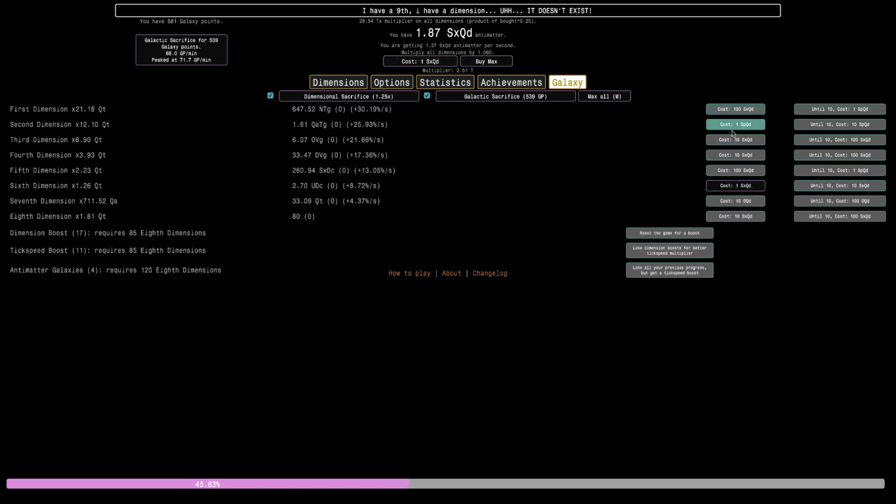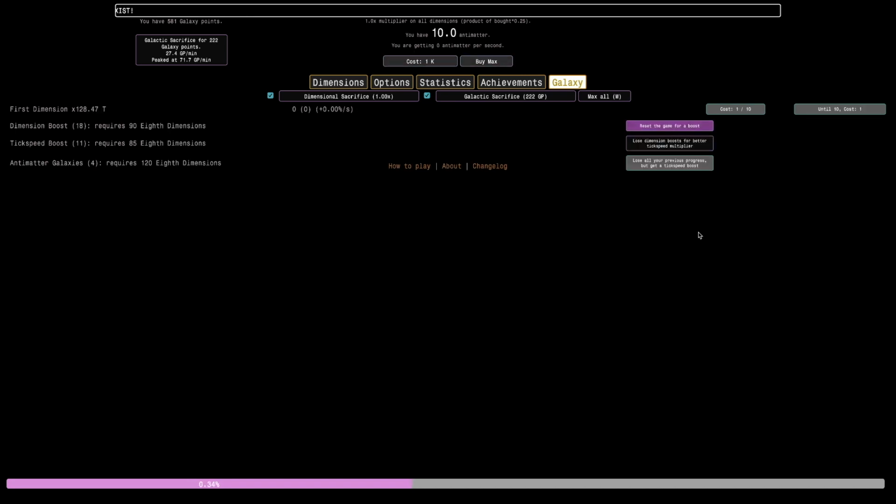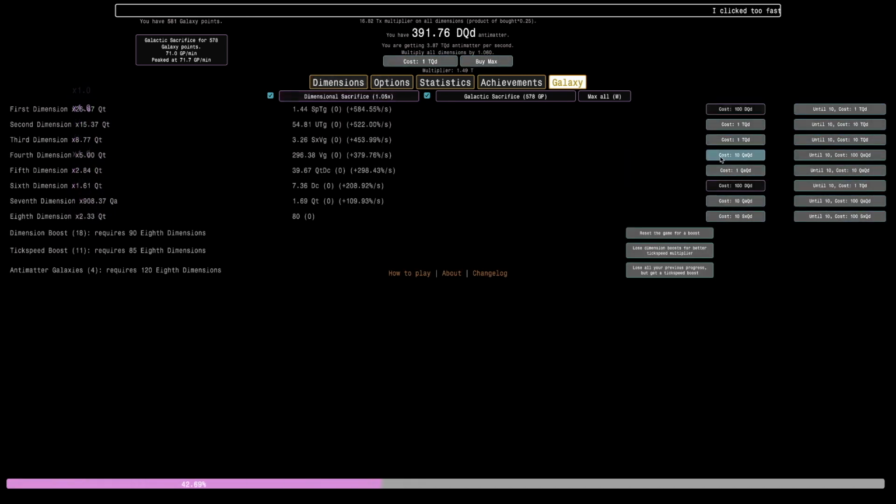I'm really close to 90. I'm close enough to 90 that I'm just gonna go for it. But I'm not even gonna get the tick speed boost because I just want the increased galaxy points. And the tick speed boosts don't actually give you any galaxy points, which I always find a little strange, because these two help with the galaxy points and just the amount of eighth dimensions you have. But whatever.